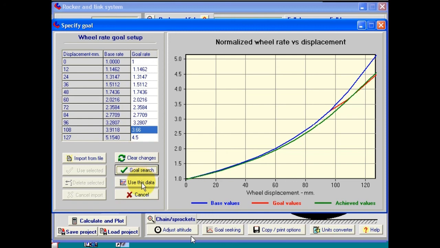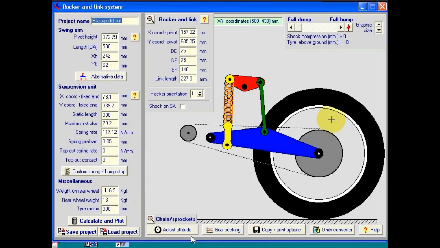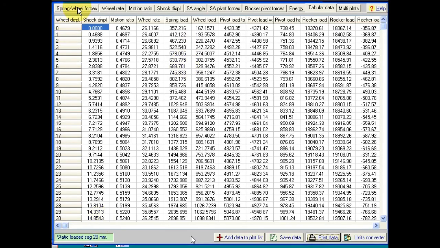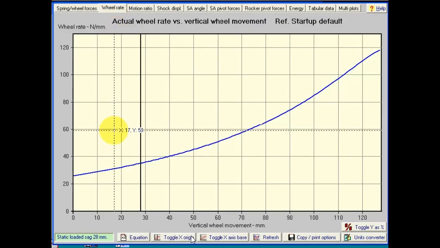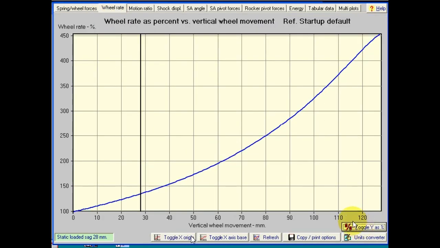Okay, so in this case, let's use that data, and now we'll see that we've got a progression from say 1 to 4.5, which will be 450% roughly. So let's use this data and come back to this screen. We can see here that the bottom of the shock has moved forward a little bit. We didn't actually make a note of what the X position was originally, but that's moved. But if we now calculate and plot with the new, we come back here to the wheel rate, we can see, if we look at it as a percentage, that instead of going up over 500, we're now on the 450.